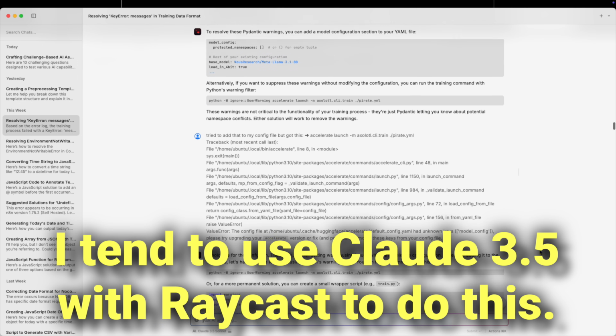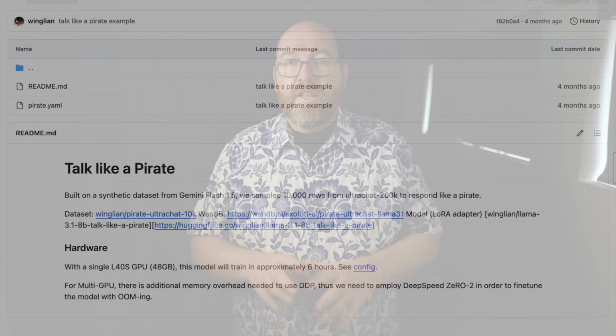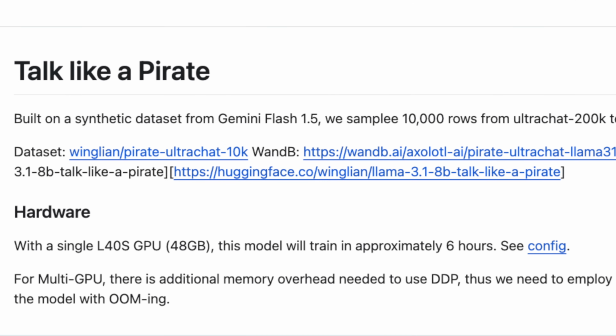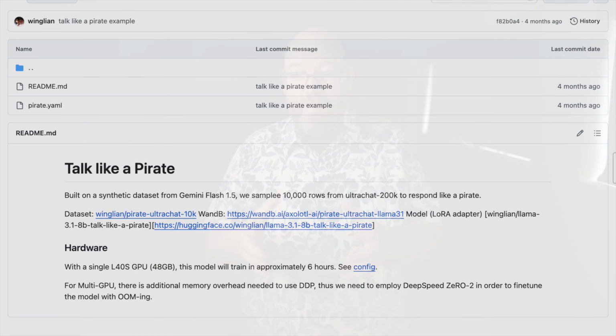How long will this take? Well, this was a much bigger fine-tuning job than I had done with Unsloth and MLX. The author of the pirate example said that it took him 6 hours on his machine. I have no idea what that machine looks like, but on my machine, with 8 H100s, it took about 10 minutes. So on your machine, it should take between 10 minutes and 10 hours.